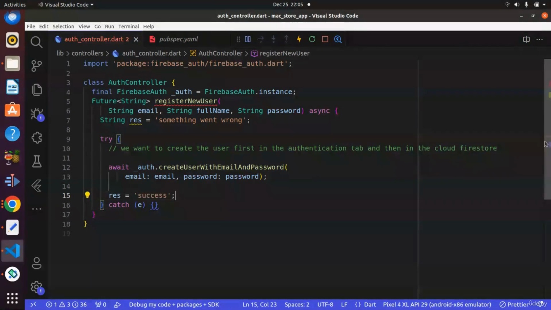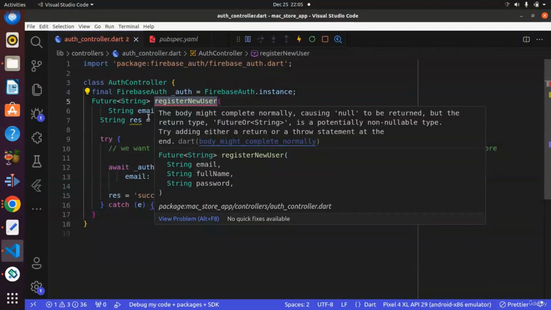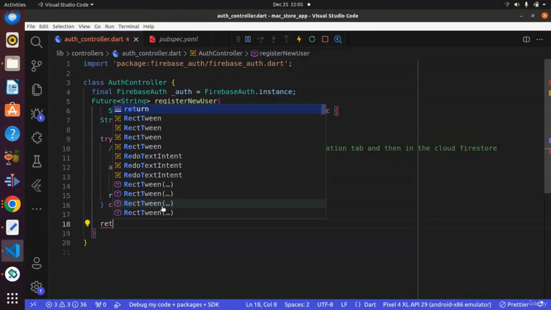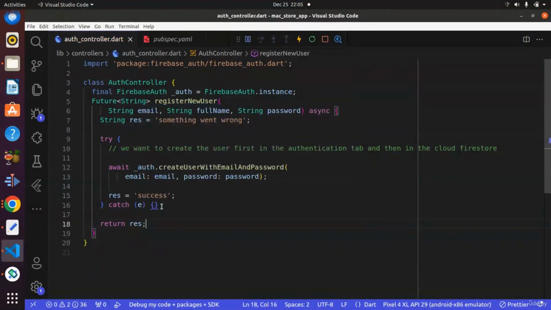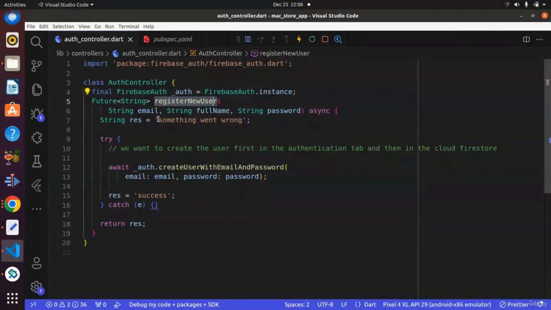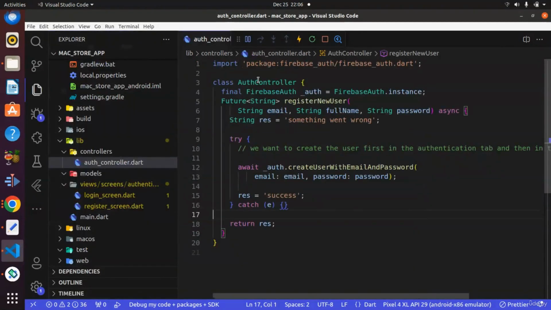Great. And remember, basically, the output of this function will be a text. And this text can either be something went wrong or success. So what we have to do next is to return the res, and it will be of type text. So that was why we said it is of data type String, because the output of this function is a text value.